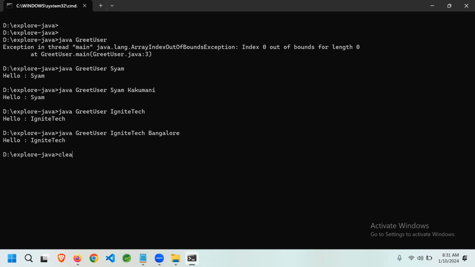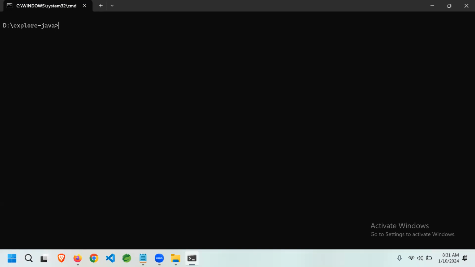So what I do is I clear the screen. I press the up arrow, and it will show me all the old commands. See here, I want to compile again, which is javac GreetUser.java. I press enter. Now the compilation is done.